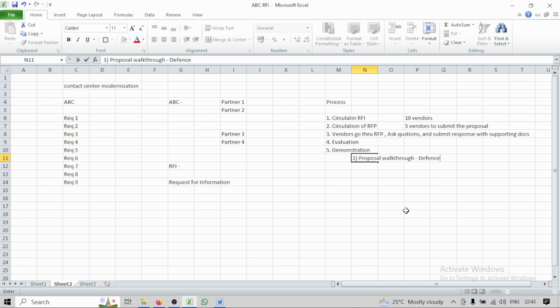So the first would be proposal walkthrough, and the second can be a demonstration of a use case. Basically they will tell you, just show us how a case management use case will look in your system. So let's say for the sake of argument there are 3 bidding parties.